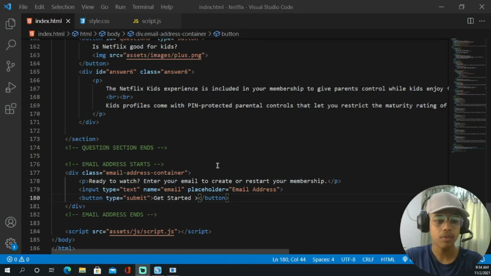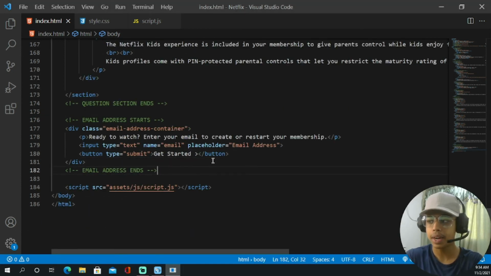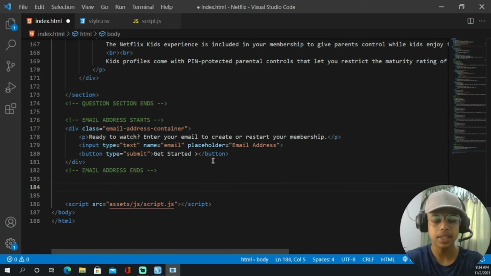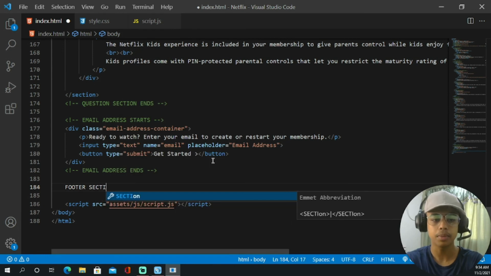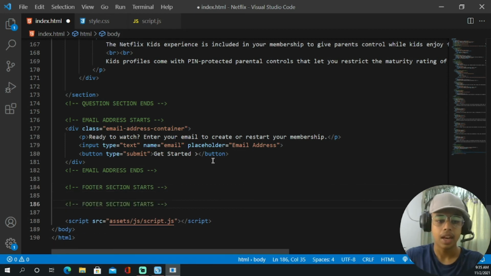Alright guys, so now for creating our footer section, after my email address section ends up here, I'm going to provide a comment for our footer section starts. So let me press enter 2 times, and let me provide a comment that is going to be footer section starts. And now for making it a comment, I'm going to press CTRL plus question mark as a shortcut key. And after that I'm going to copy the same text by pressing CTRL plus C and paste it after it. And I'm just going to change the start to the end. Alright, inside this comment I'm going to create a footer.